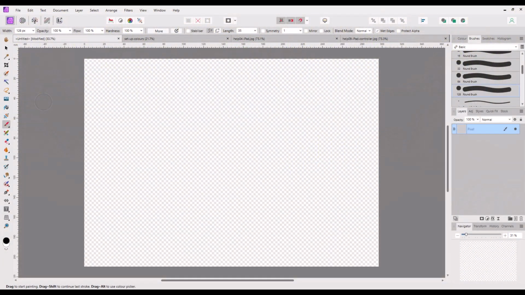Hello and welcome to this Affinity Photo 2 tutorial. Although it is for Affinity Photo, it will sort of work in Affinity Designer as well, but I will touch on that later. And this tutorial is basically about the brush tools.